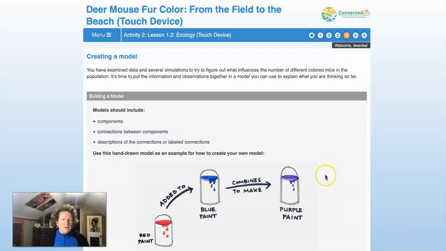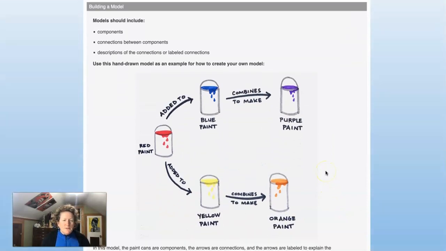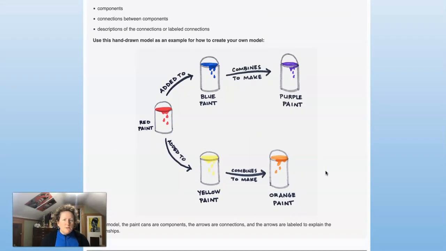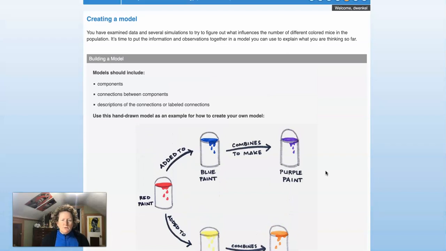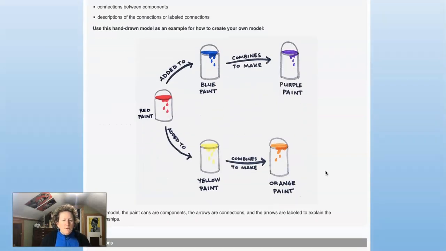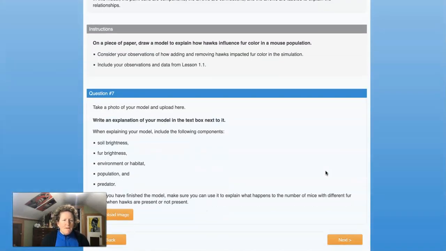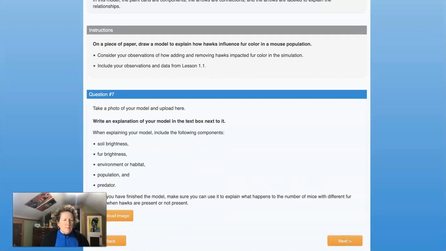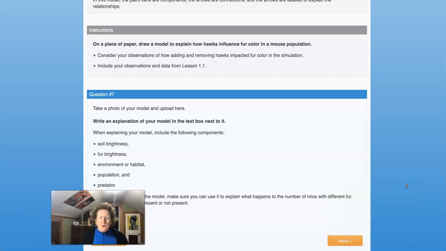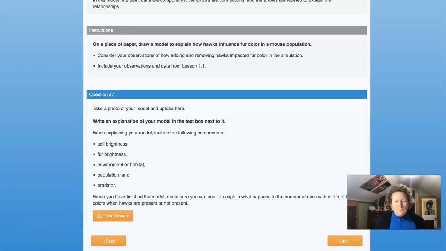Let's go to the next part. Your next mission here is to create a model of what's going on here. So it shouldn't have the paint cans. You can get a piece of paper and take a picture of it with your iPad, or you're welcome to use any sort of drawing app that you feel comfortable with. You can use something in Google.